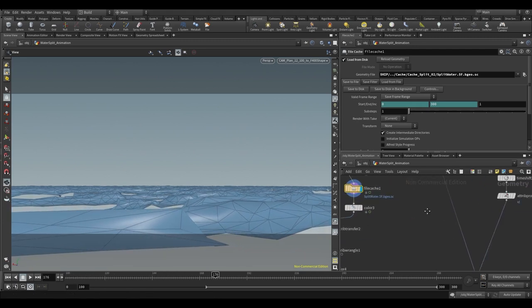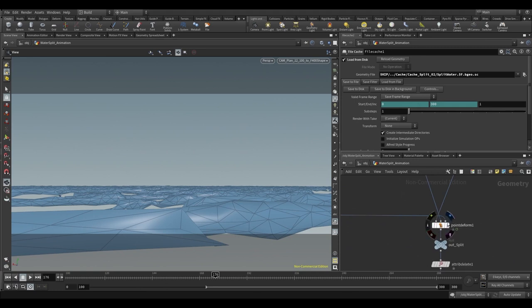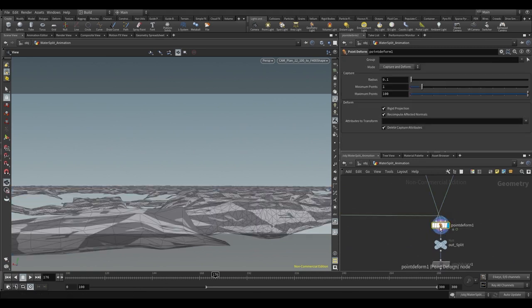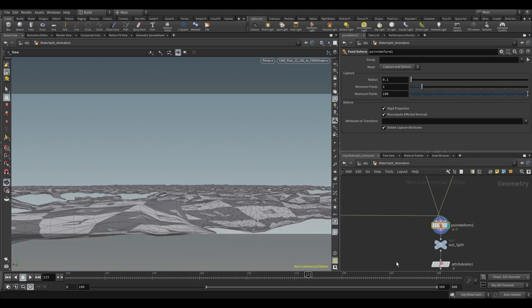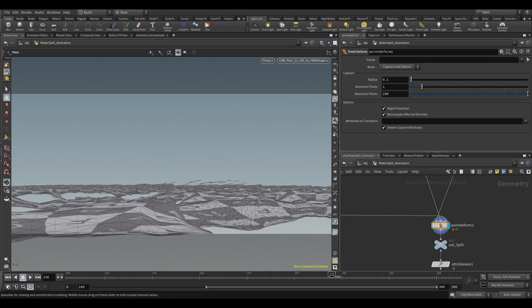Then we used a point deform from the low poly to the high poly pieces. It saves a lot of time because we don't need density for the simulation, but we definitely need it for the look development.